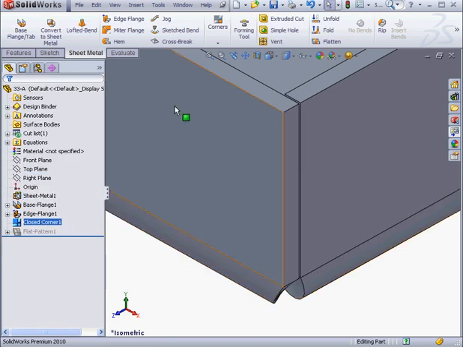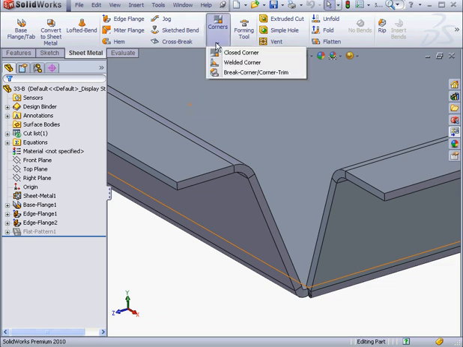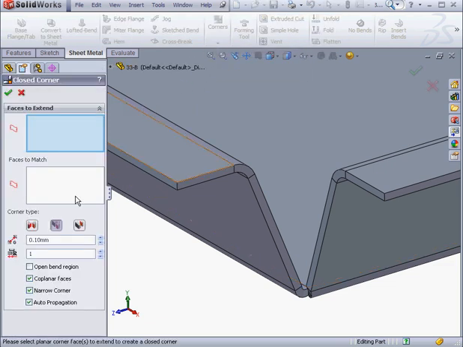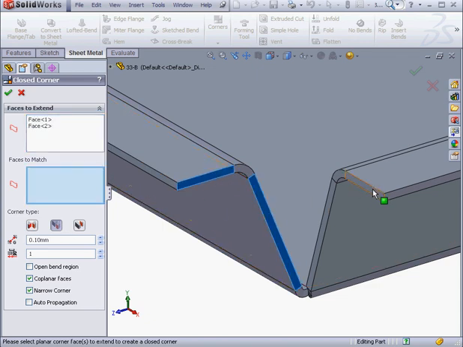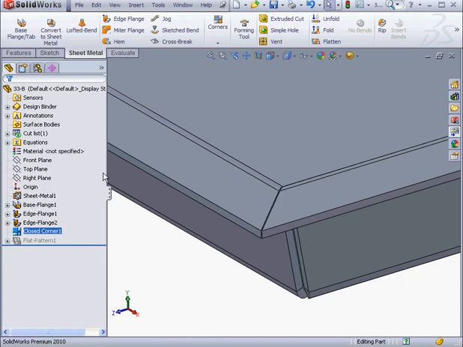Let's check out another example now. Activate the closed corner tool. Uncheck auto propagation. And let's select this face and this face. Now let's select the faces to match, these two faces. For corner type, we'll use the butt type and click OK. And here is our closed corner.